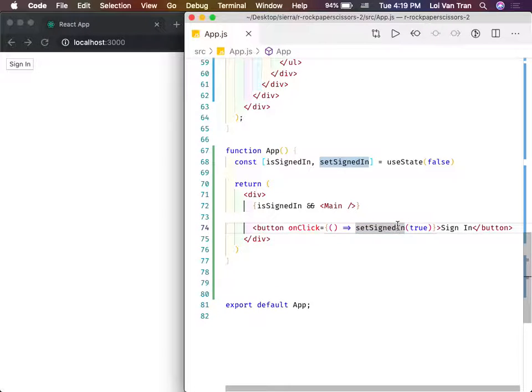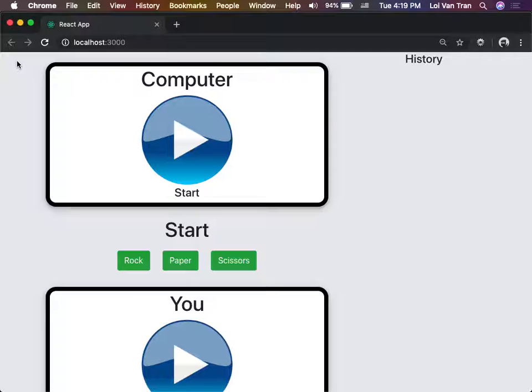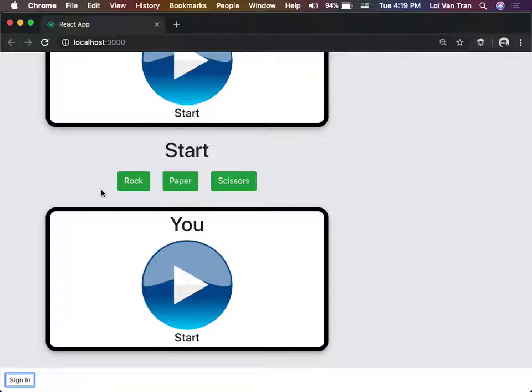So right now, as this is currently written, when we click it, we're gonna set it to true. Whatever we pass in to this call is gonna be the new value of is signed in. The function will render again, is signed in will evaluate to be true, and then we'll see the main content. So we click it, and now we see the main content. Do you have any questions, guys?